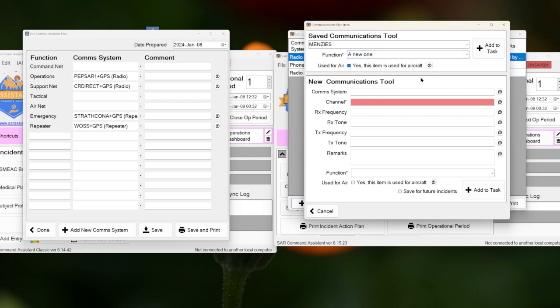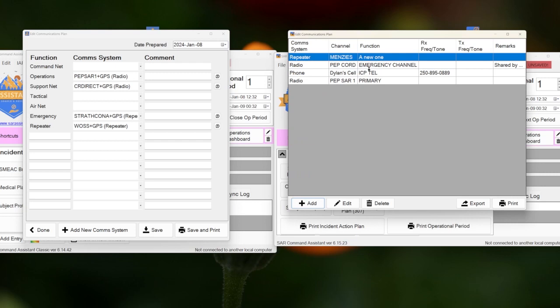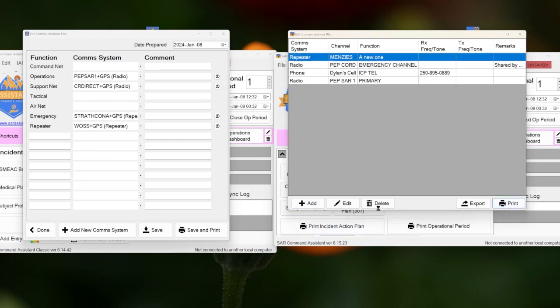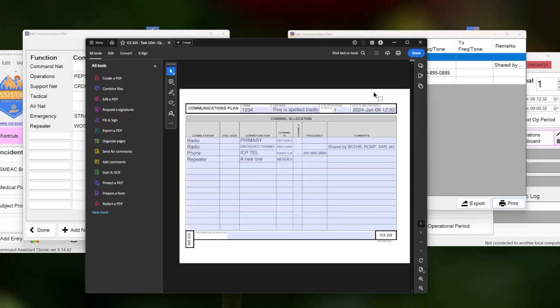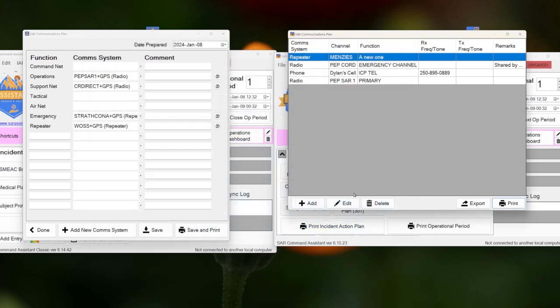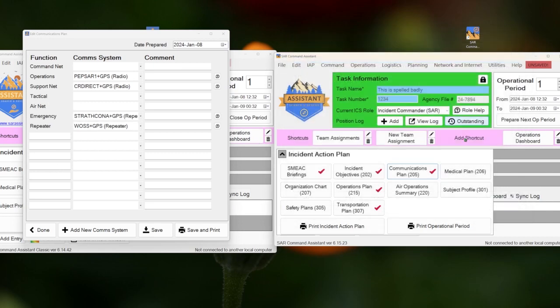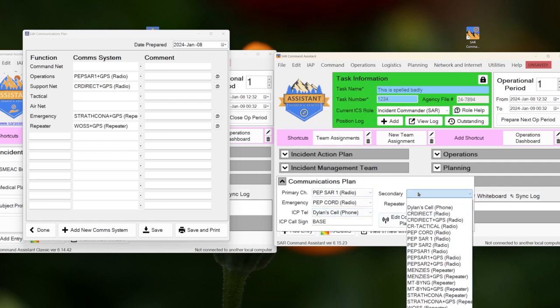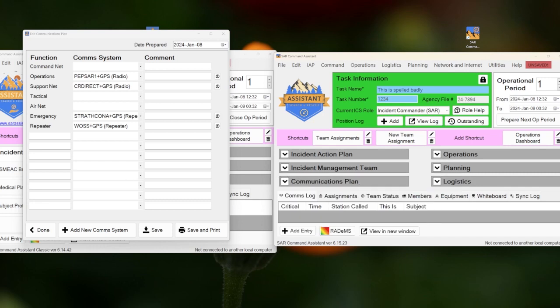Indicate whether it's going to be used for aircraft, and add to the task. There it is. So, the information is going to come out the same. Either way, it's going to come out on that comms plan. Just a bit of a different way to go about it, and it's going to be a little quicker and a little more flexible as well. But just as before, there they are on the main functions, on the main screen, including the new ICP telephone function. That's about it for the comms plan. We'll come back to that aircraft thing in a minute.